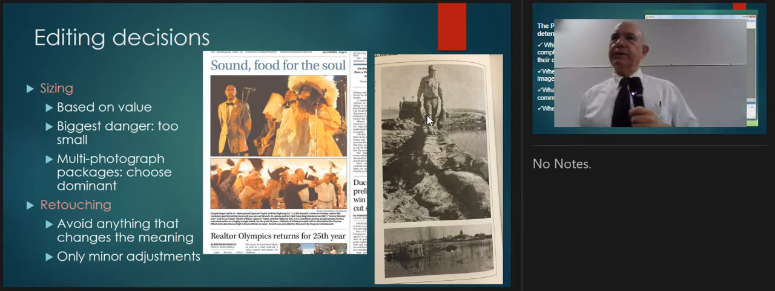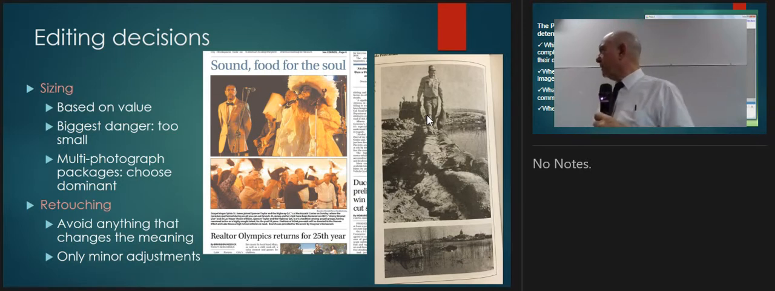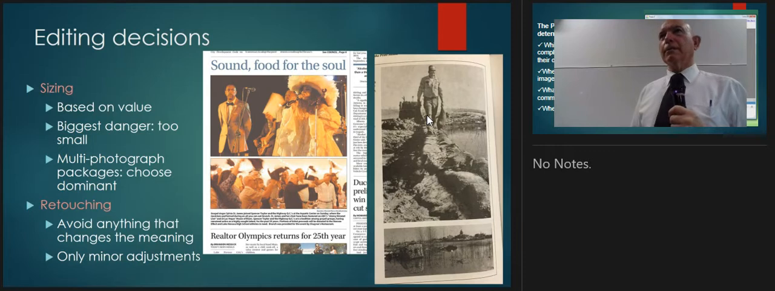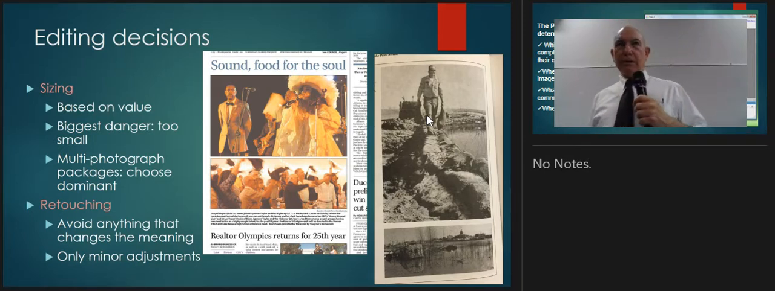If you're doing any retouching or changing, the main rule is don't do anything that changes the meaning of the photo. Don't change the photo so much that it changes the meaning.